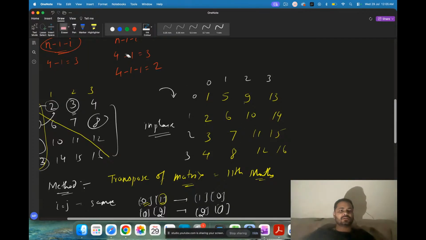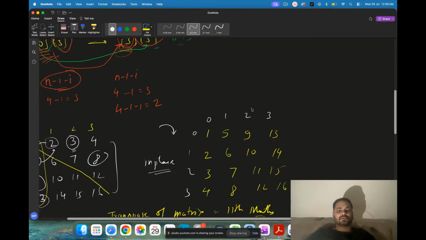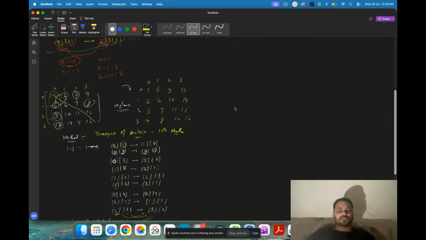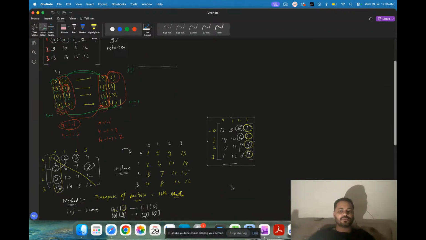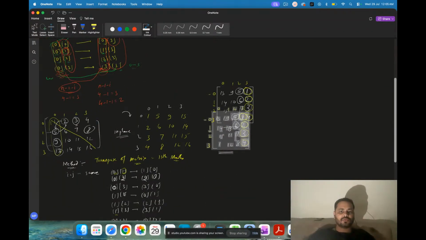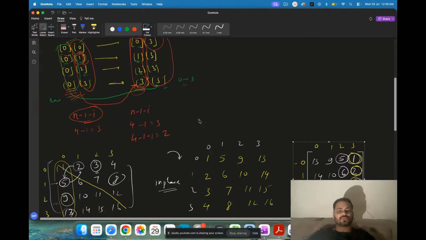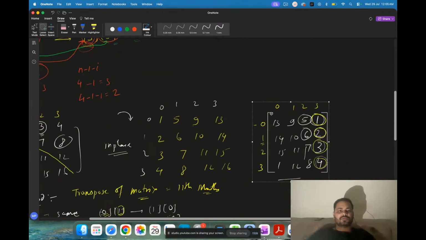So you can see here, when I have created this transpose, just look at this number and this. I'll just create a copy also. Look at these two. So this is the reverse.